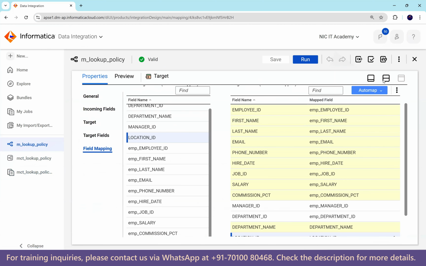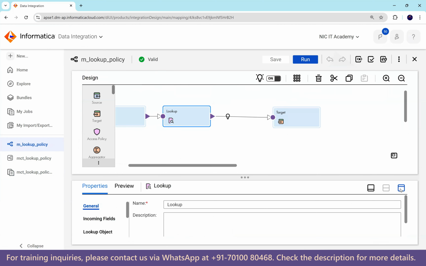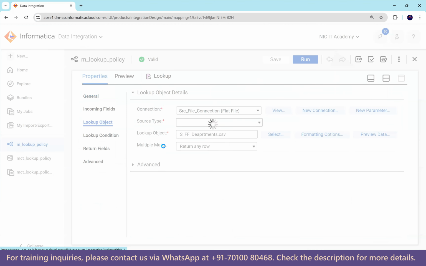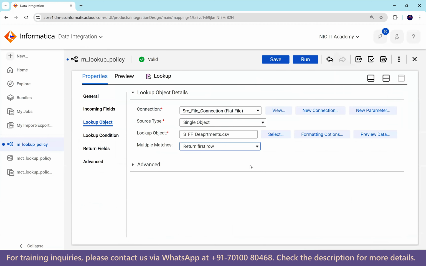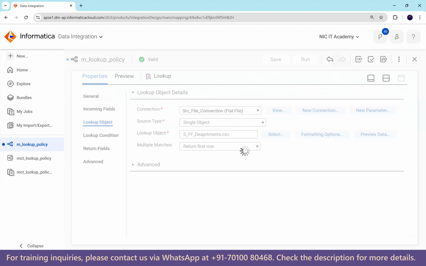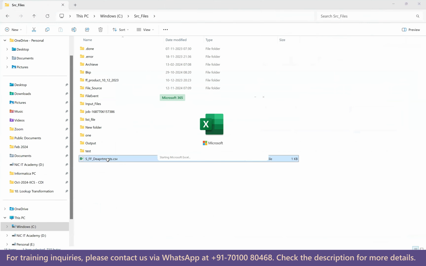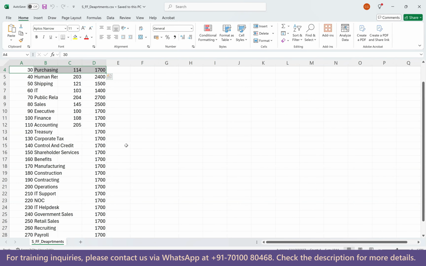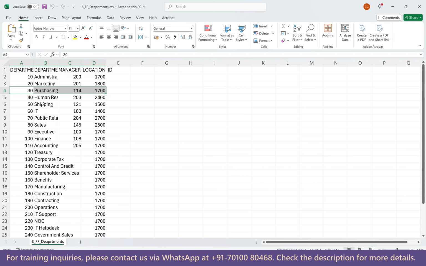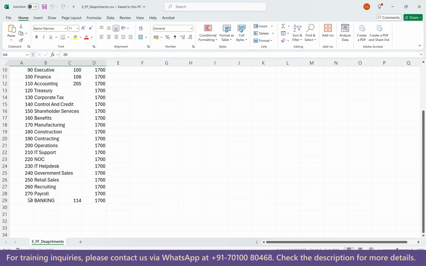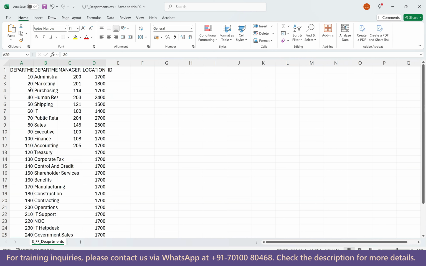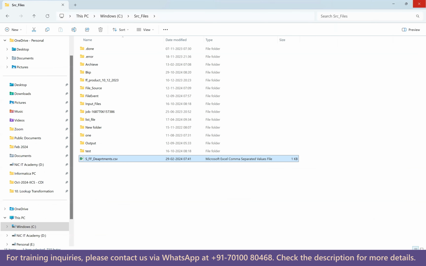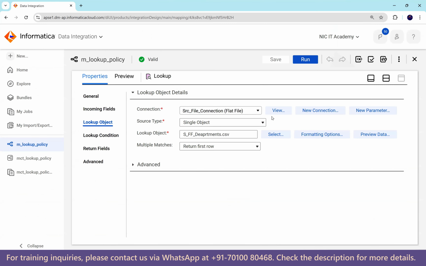Go to mapping. So here, to open the lookup table, go to lookup object, lookup policy. So now I'm selecting return first row. It saves this in alphabetic order. So here we have banking and purchasing, right? So it will make caching. While making the caching, it will make alphabetic order. So banking and purchasing, which one should be the first one? Banking, right? So we will see whether it is selecting return first row.